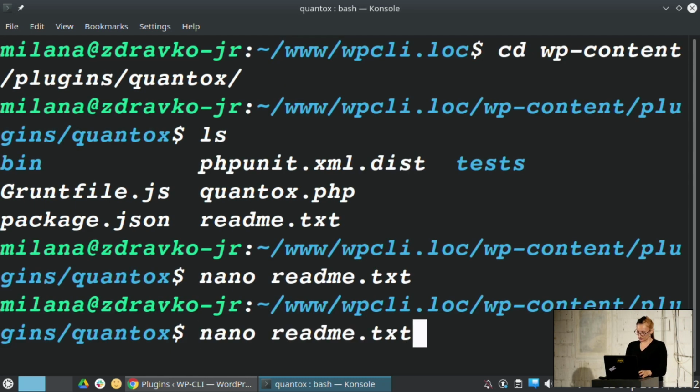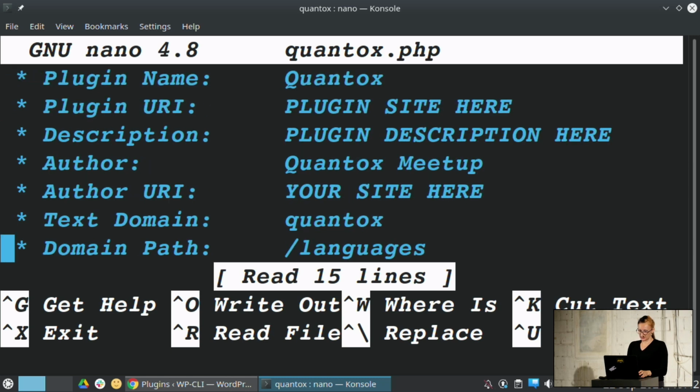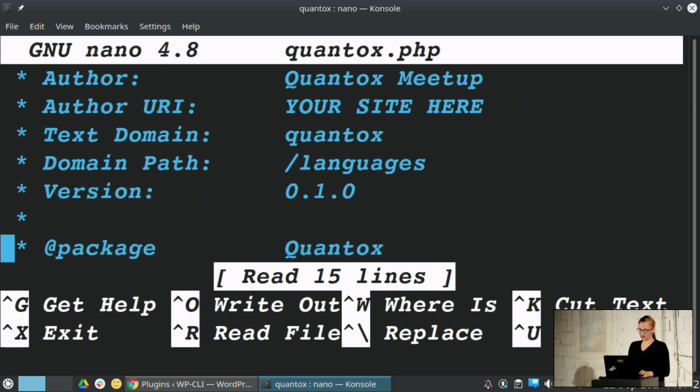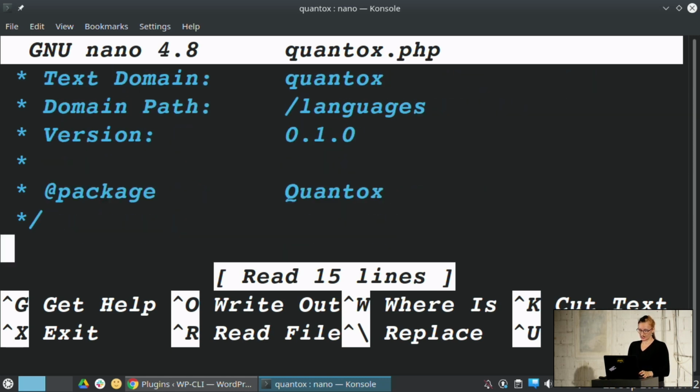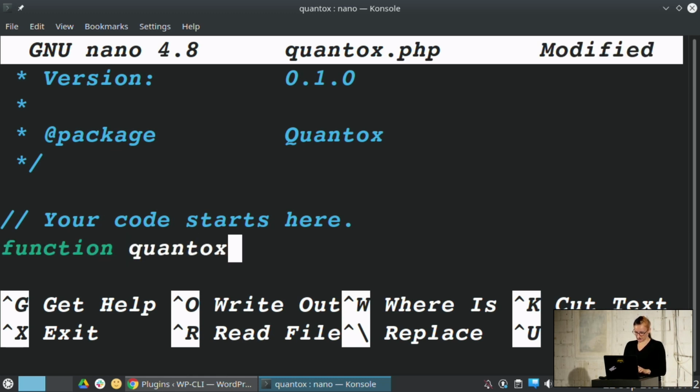And now we are going to create this plugin. So here is the main PHP file with the code, with that comment that is used by WordPress software. And here I'm going to type function Quantox the title, for example. And I'm going to pass the title.